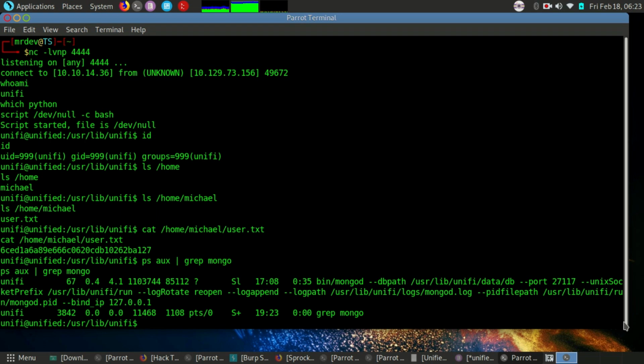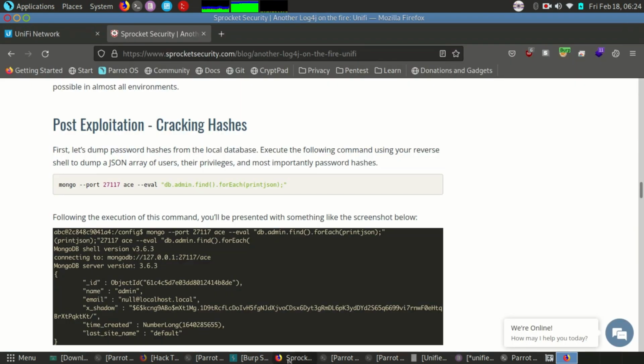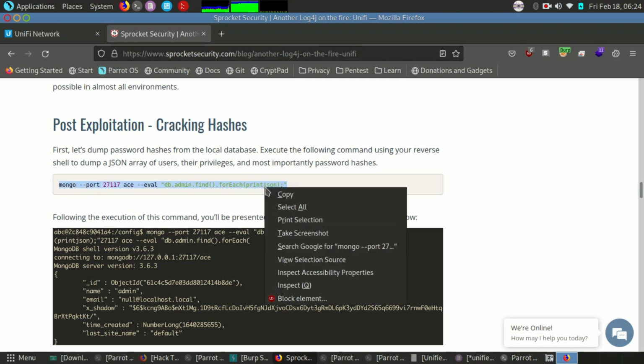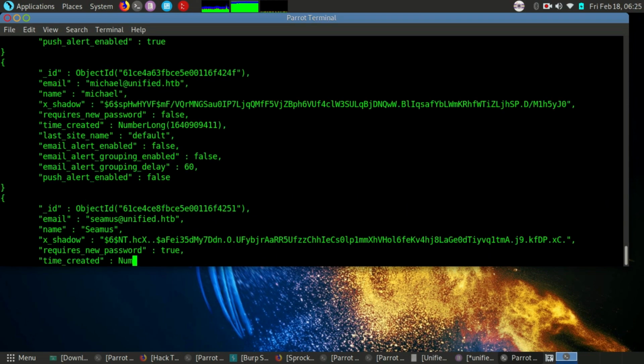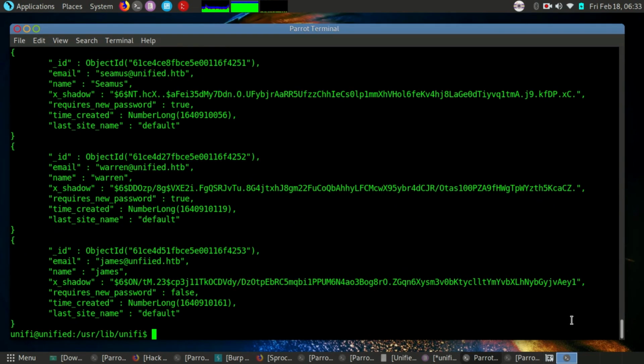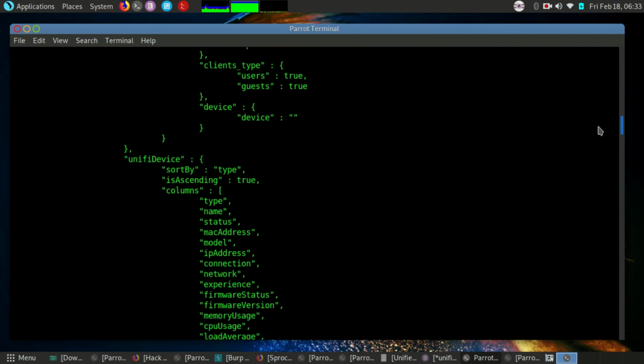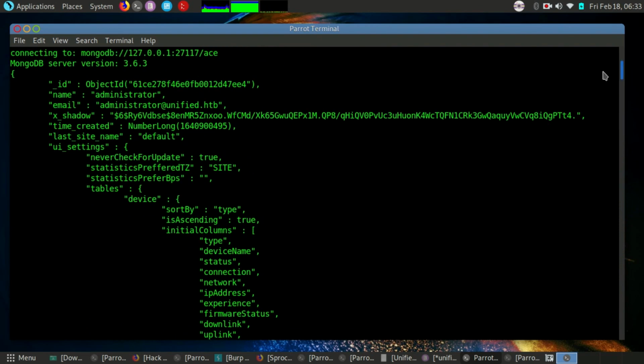We can see MongoDB is running on the target system on port 27117. Let's interact with the MongoDB service by making use of the mongo command line utility and attempting to extract the administrator password. Now, copy this command and paste it to the reverse shell. The output reveals a user called administrator.